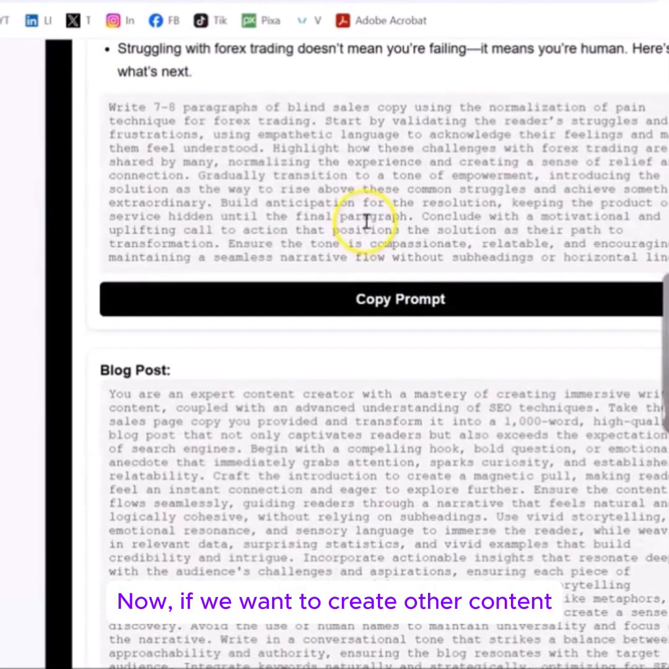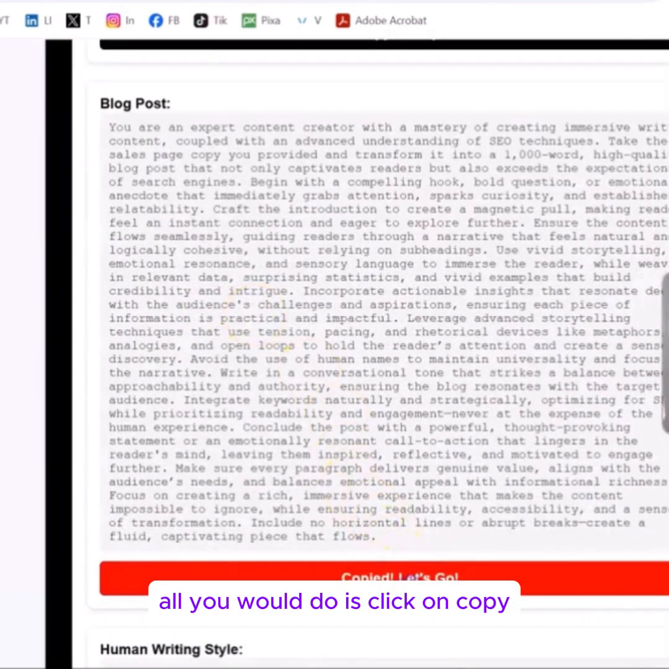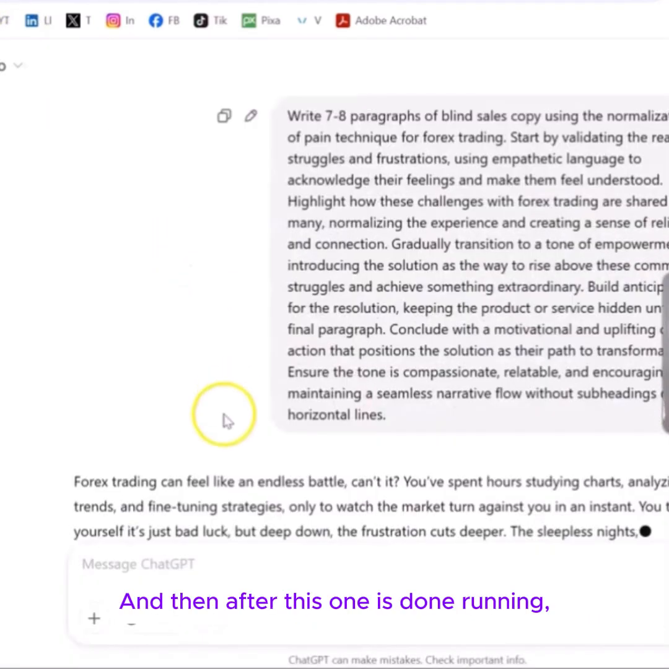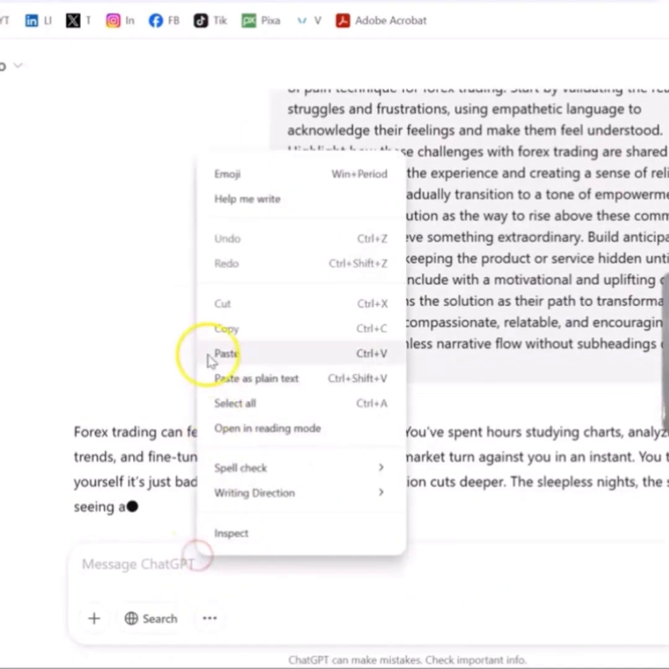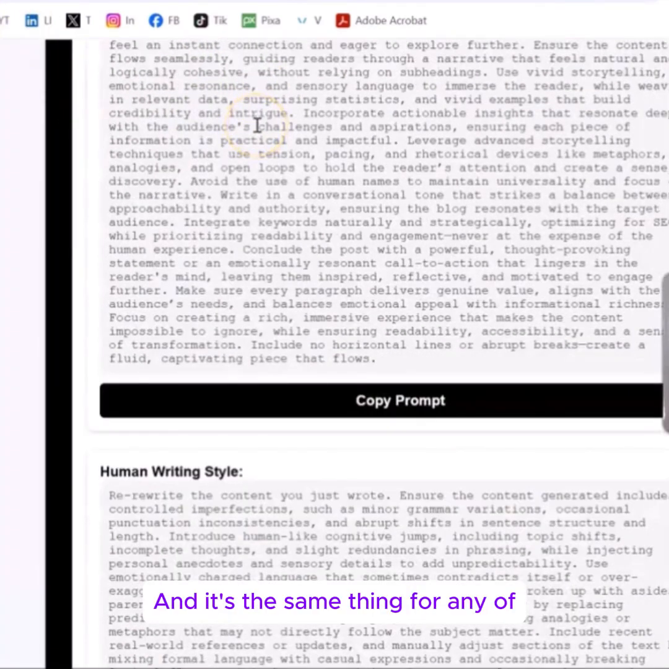Now, if we want to create other content based around this, a blog post, for instance, all you would do is click on Copy Prompt. And then after this one is done running, then you would just run this other one by just plugging this in and then clicking Go. And it's the same thing for any of these other ones.